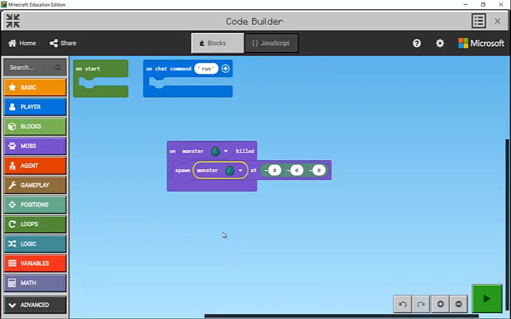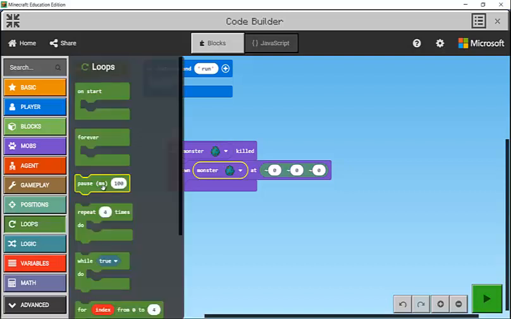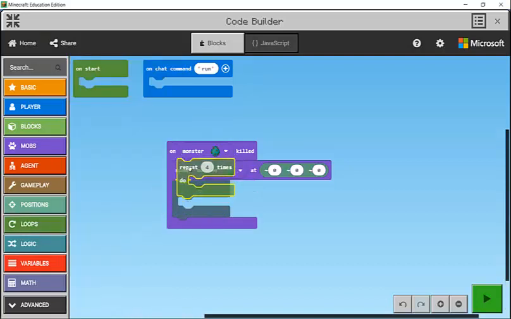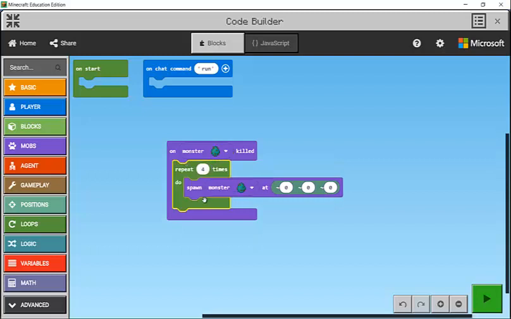So we're going to choose monster. What we're then going to do is we're going to say don't just spawn one more, we're going to spawn two more. So for every one that we kill, we get another two that are spawned. So in the loops option here, I'm going to choose the repeat 4 times, and again make sure that it goes around the spawn block and change the number in there to 2.